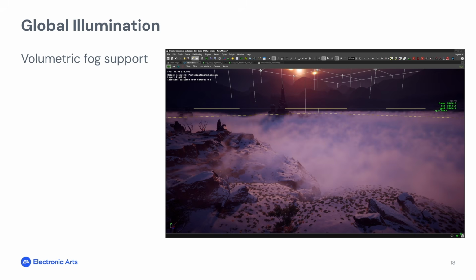Volumetric fog support was also kind of organic. It was very easy because once you have a probe grid, you just have to sample the first SH, and then that gives you really beautiful GI.